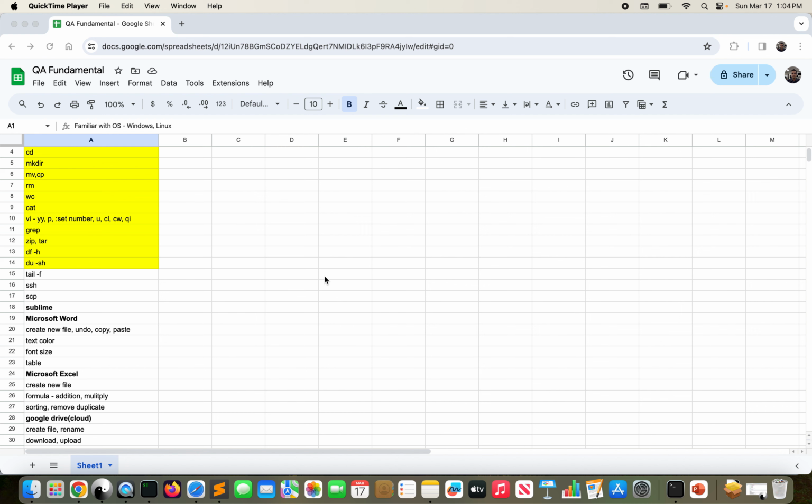We are learning QA fundamentals, and today we'll see the tail -f command, SSH, SCP, and Sublime. The tail -f command is mostly used to see the log.